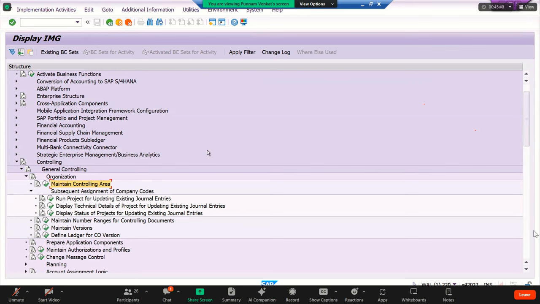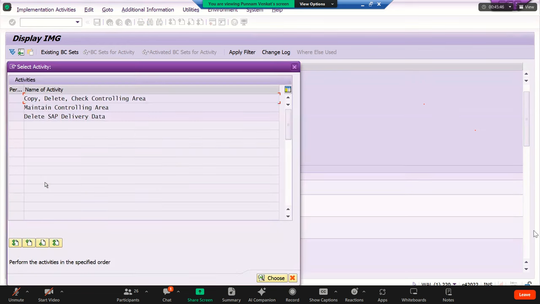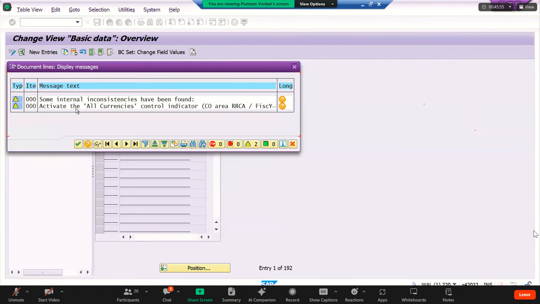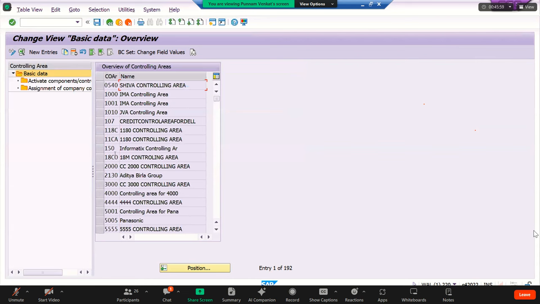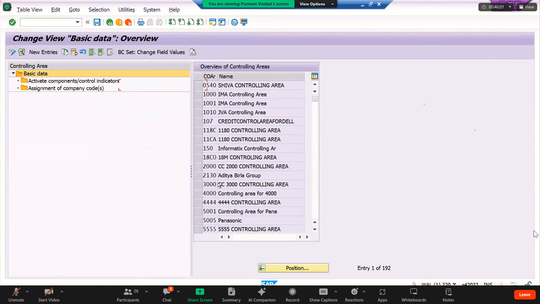Now, everyone, you just double click on maintain controlling area, and double click on maintain controlling area again, and click on here. Okay, it's a warning message, you can ignore it. So my dear students, concentrate here. Here we have to do these three step settings, everyone.